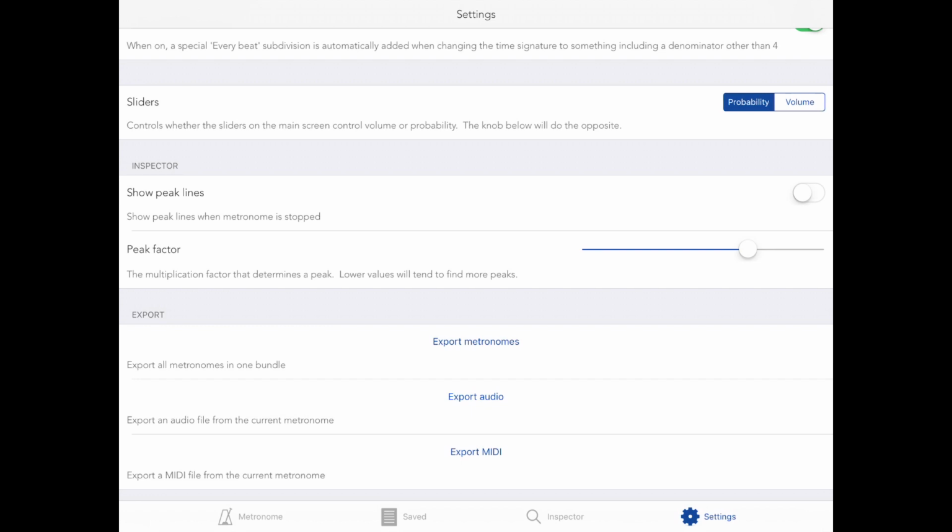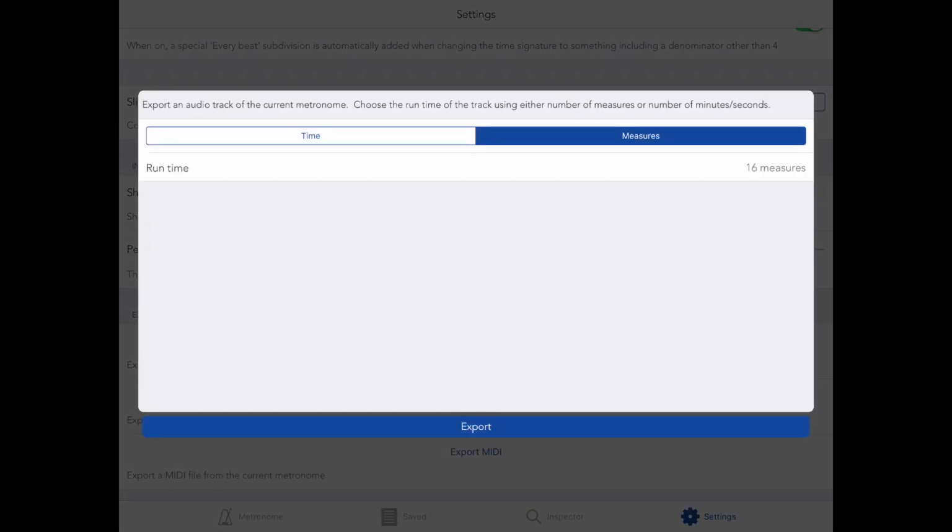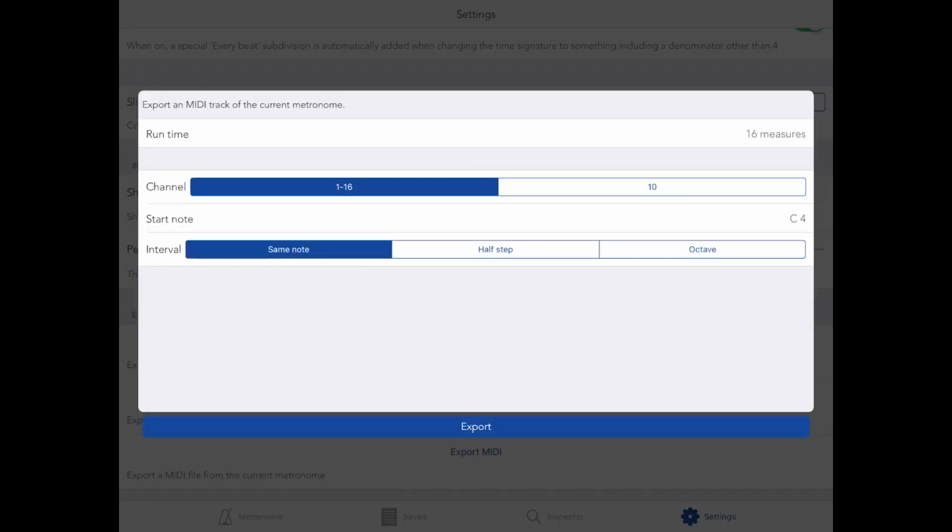Export Audio will export an audio file that you can send to someone that doesn't have access to Metronomics or send to yourself and use in another program as a loop, say. And Export MIDI does the same thing, except instead of an audio file, it sends a MIDI file.